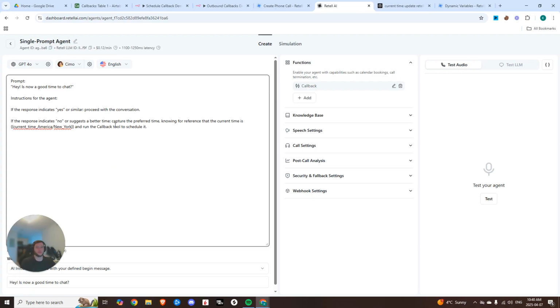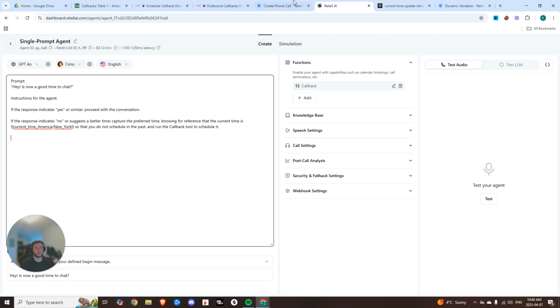Okay, so I added in this one line right here that's saying capture the preferred time, knowing for reference that the current time is current time America, New York, and run the callback tool to schedule it. So there we go. So now that works. It should go ahead and schedule it in Airtable.